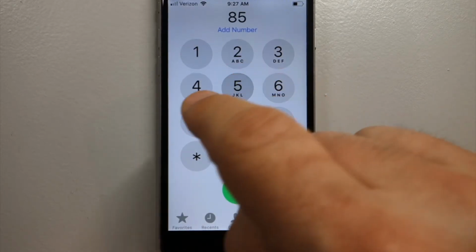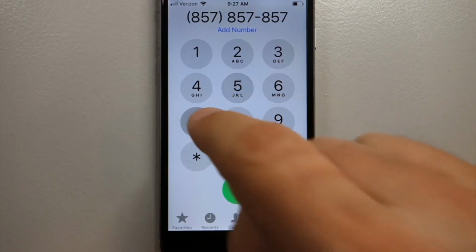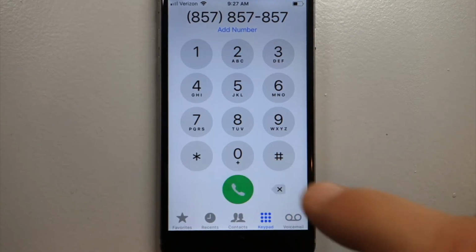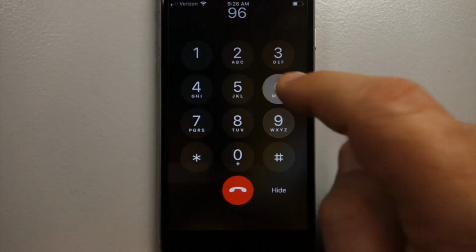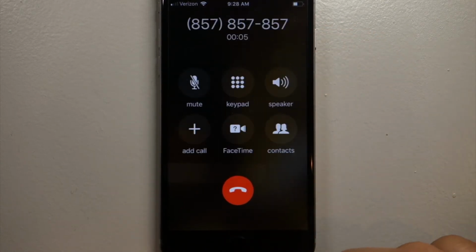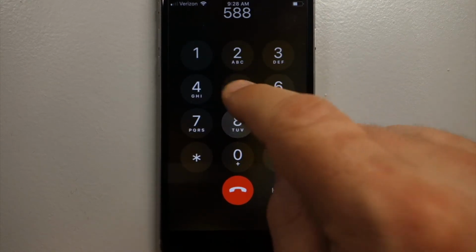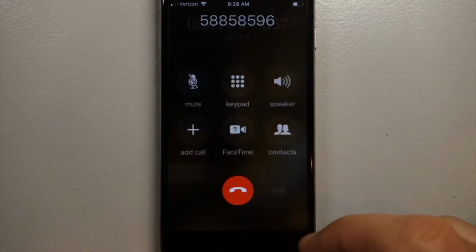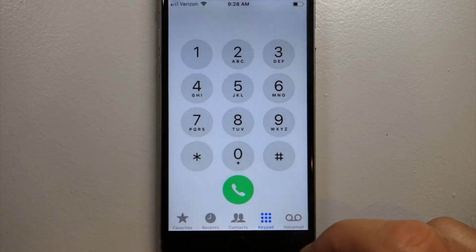Let's go ahead and try that one more time. Go ahead and enter in a 9-digit number, make the call, and press the keypad. Enter in some values, hit the hide button, hit the keypad, enter some values, hide again, and the call ends.